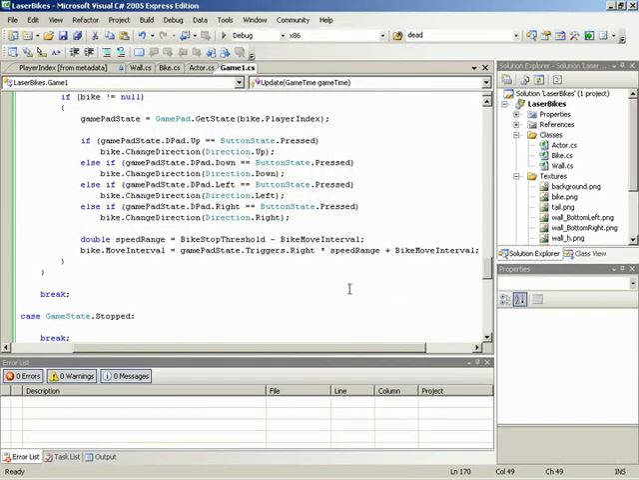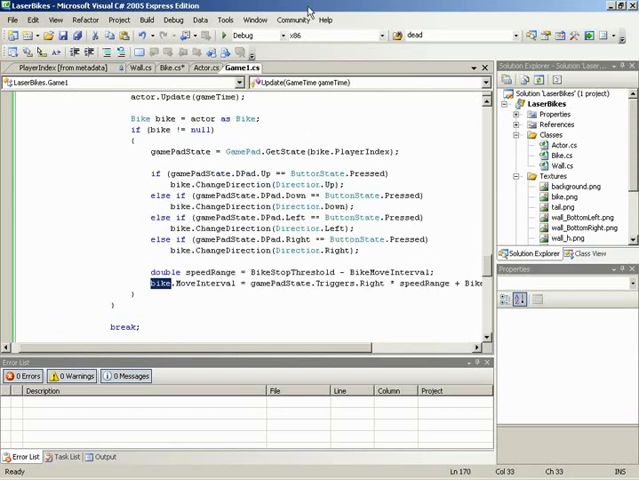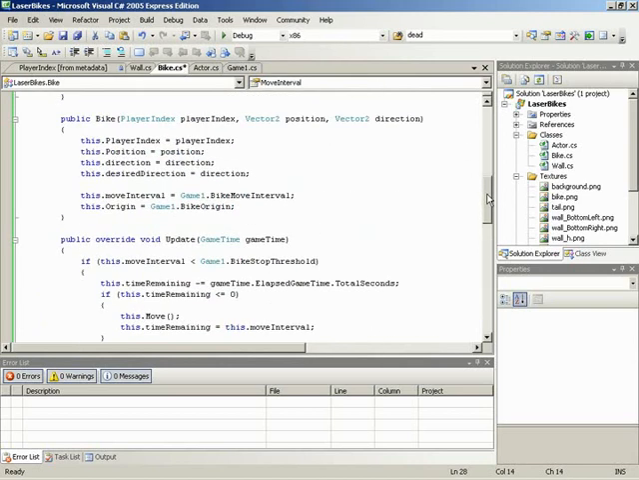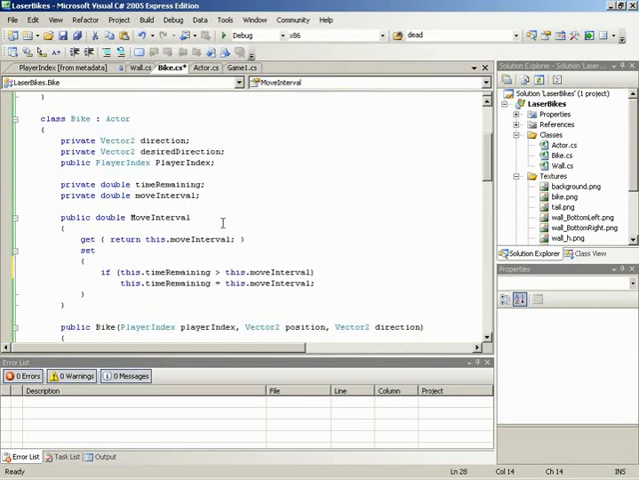All right, let's look at what we're doing. Maybe we're subtracting the wrong thing from the other thing. We kind of got ahead of ourselves. We left out one little important piece of code as we were explaining things. Well, if we look back over in the bike class, we left out the setting of the move interval field. We have the move interval property.